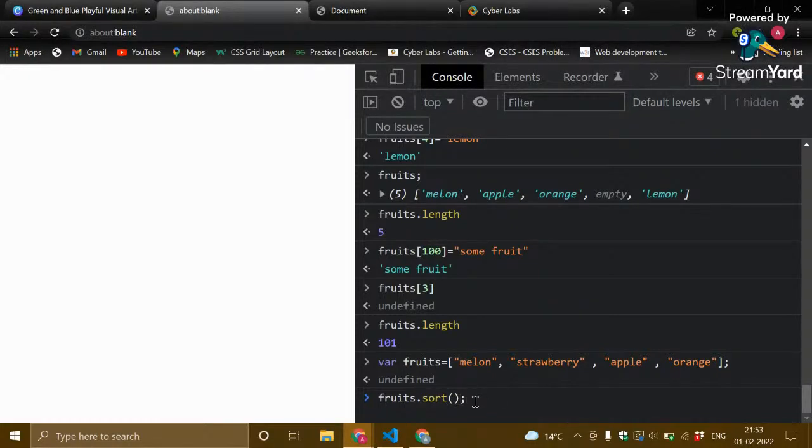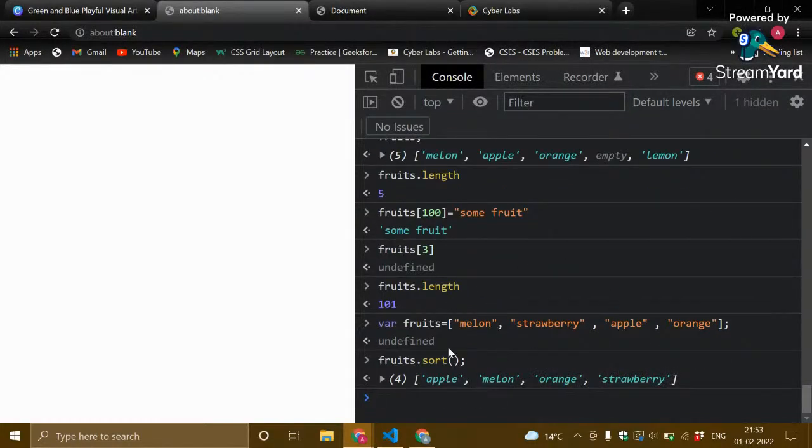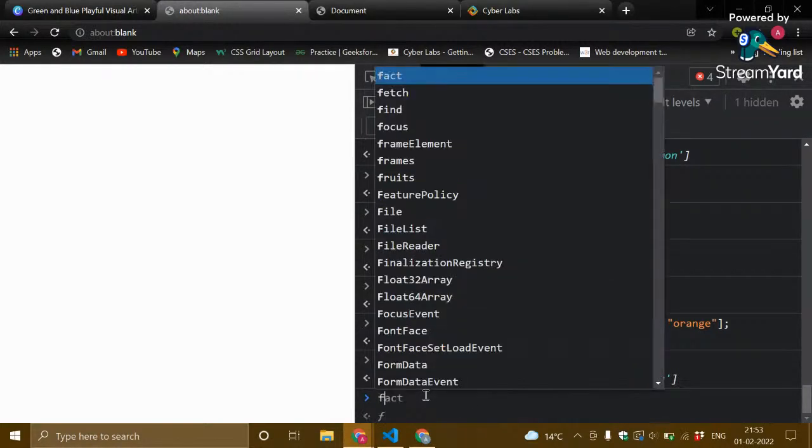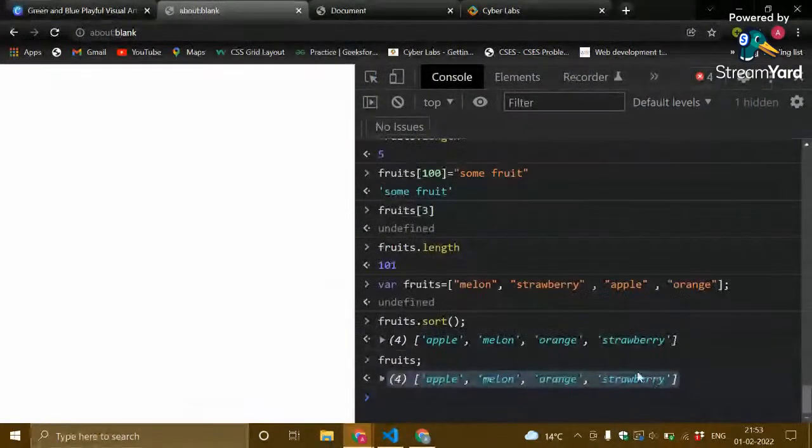So if I call fruits.sort, it is going to sort this array in alphabetical order. And if I type my fruits array, it has been changed. So basically, fruits.sort is changing my original array. Such methods that change the original array are called destructive methods.